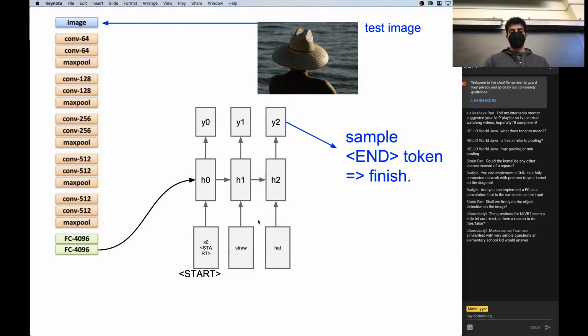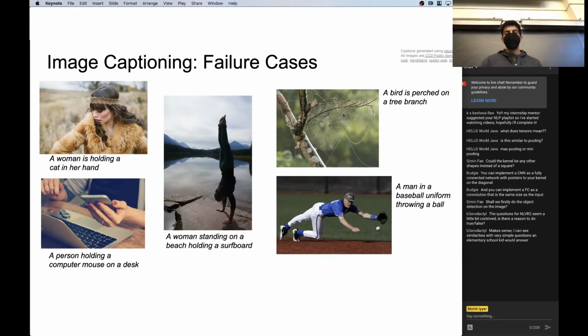So here, this model generated straw hat end of sequence token. Not a great caption for here, but you could imagine with enough training data and diverse training data, you could get more specific captions. So image captioning in this setup became a thing around 2014 or 2015. And there were a lot of cases on which it succeeded, but also a lot of failures. A woman is not holding a cat in her hand in this picture.